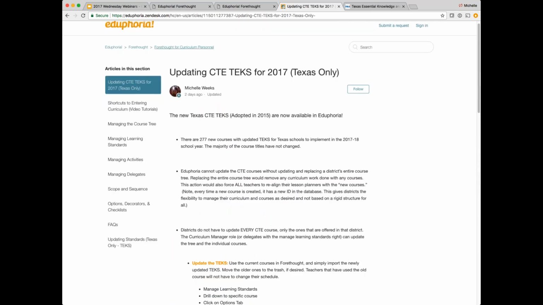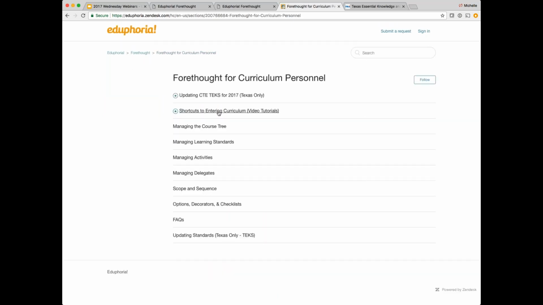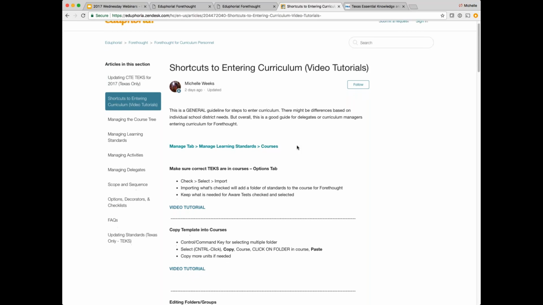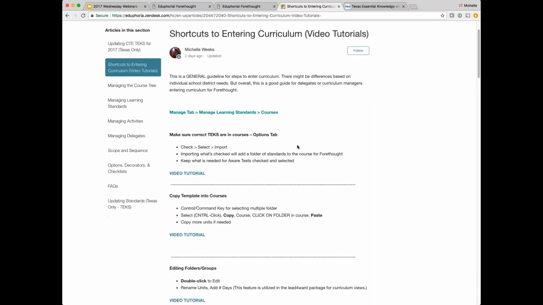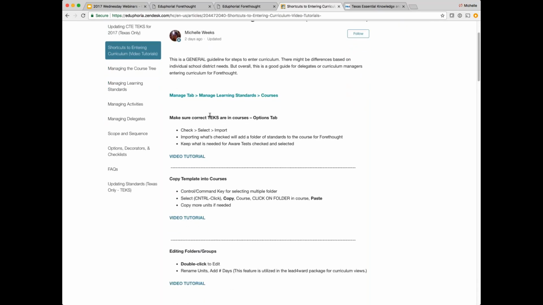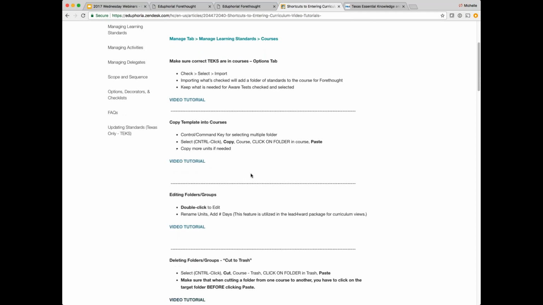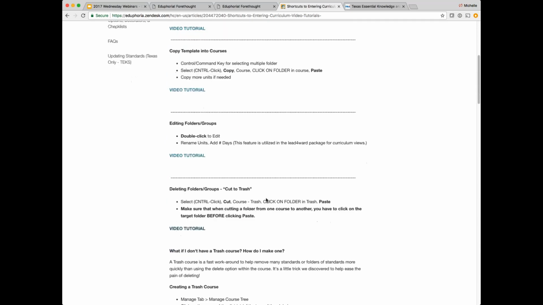Then the other article in here is called Shortcuts to Entering Curriculum. Everything I did plus more things are in here step by step. I tried to make it a little bit easier to read, but it's difficult sometimes. Make sure your TEKs are correct. There's a video tutorial. Then when we get into actually building your curriculum, there are video tutorials for these. These are shorter videos.